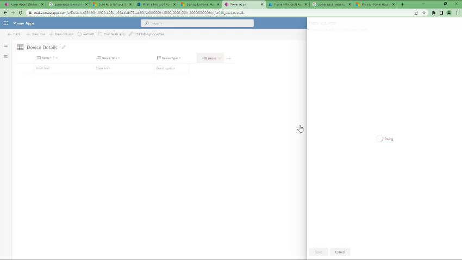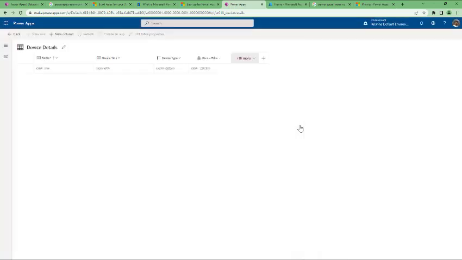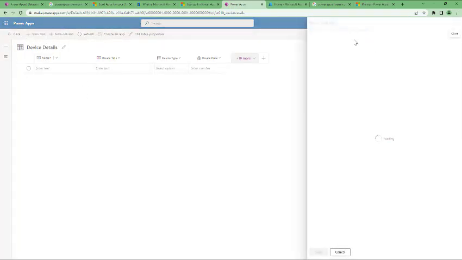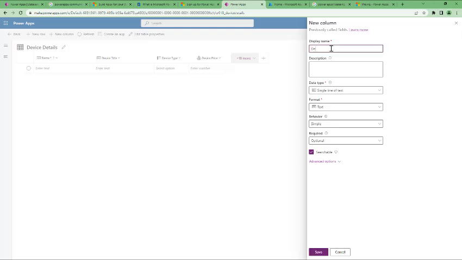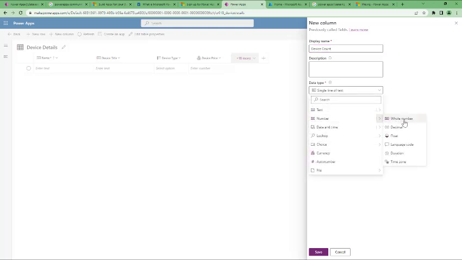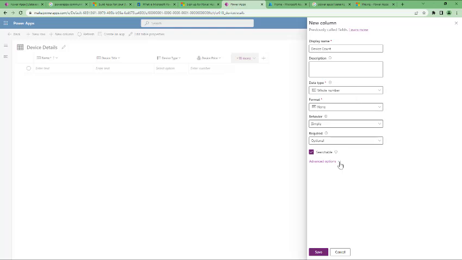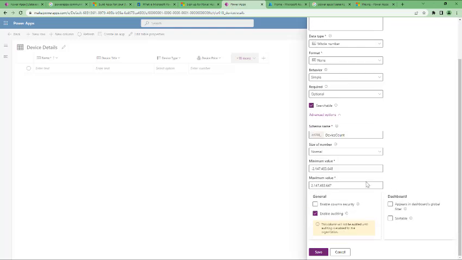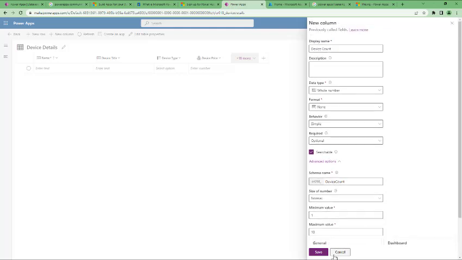And the last two more columns I'm going to create. One is device count and the other is total price. Oops, my bad. This one is a number field, and it is a whole number. The only thing I wanted to mention is the minimum value: at least one is the minimum number of devices they need to select, and maximum I'm allowing 10 devices, and this is sortable.